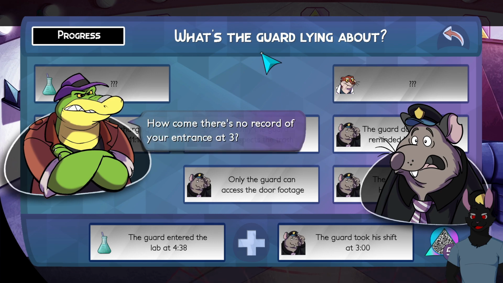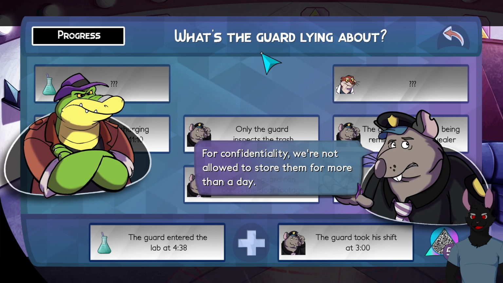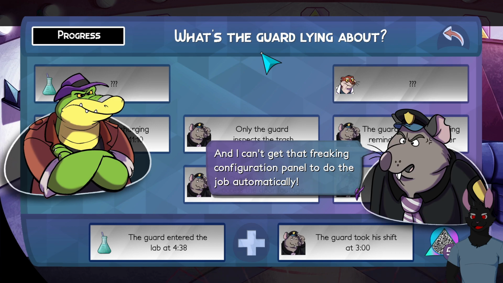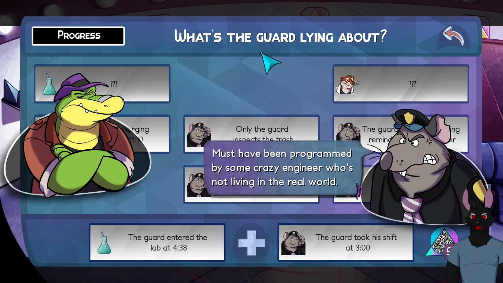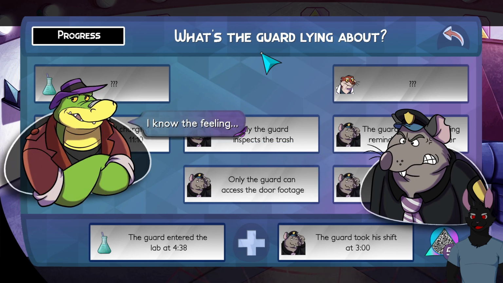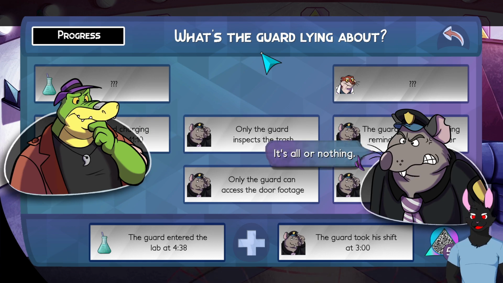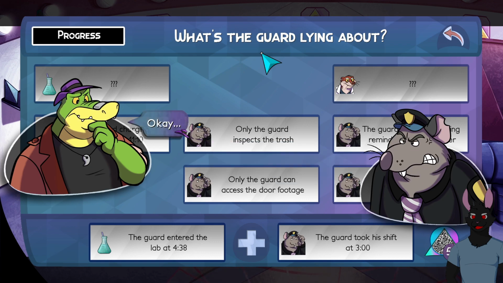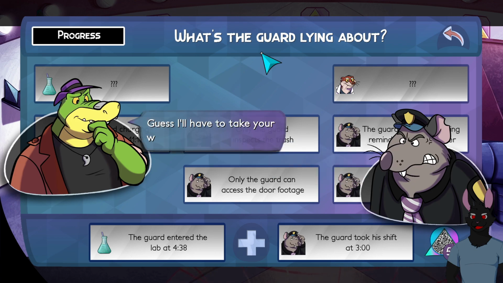How come there's no record of your entrance at 3? Simple. I reset the statistics each time I arrive. For confidentiality, we're not allowed to store them for more than a day. Interesting. And I can't get that freaking configuration panel to do the job automatically. Must have been programmed by some crazy engineer who's not living in the real world. I know the feeling. Didn't you mention you had no control? It's all or nothing. There's no way to insert or edit data. Just remove everything. Okay. Doesn't matter. Dr. Hush was safe and sound when I arrived. Guess I'll have to take your word for that one.